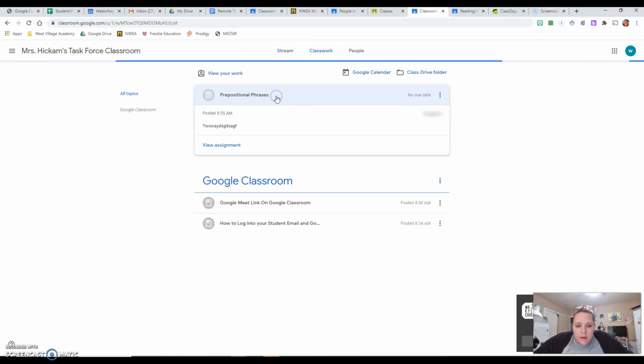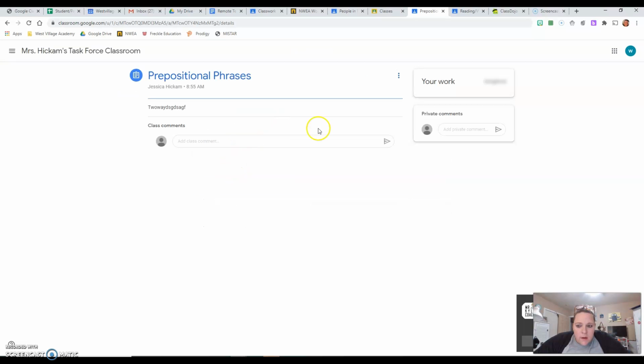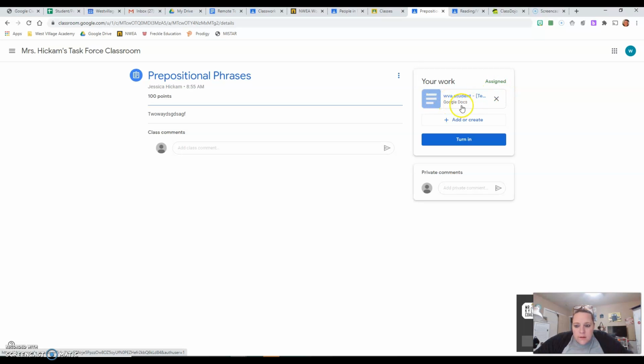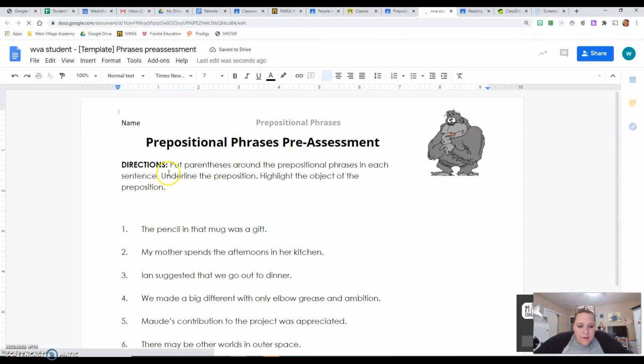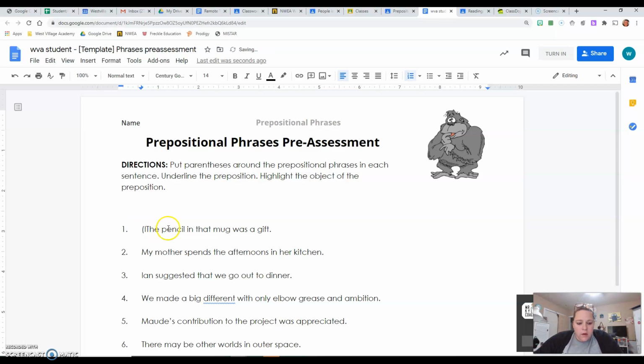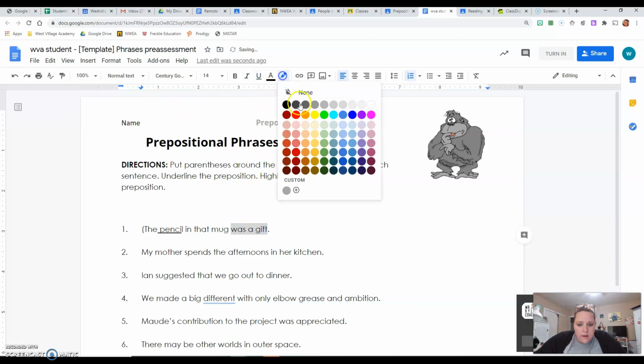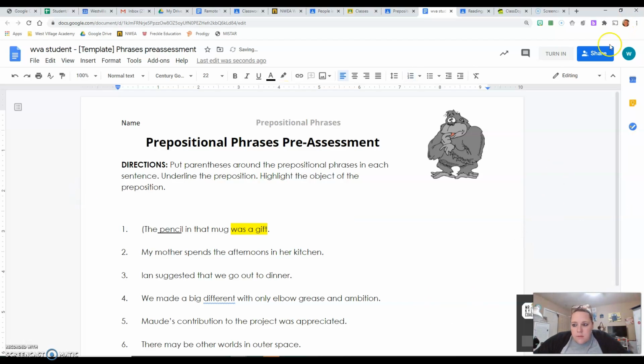So I'm going to go ahead and click that view assignment, and then it's over here. So it does still say Google Docs, and what I'm going to do is open it up, and then it allows me to edit it. So parentheses, it lets me go in here. It lets me highlight or underline, I guess I should say. Lets me underline, lets me highlight. And then it lets me turn it in right here, if you see right here. And put your name on it, whatever.